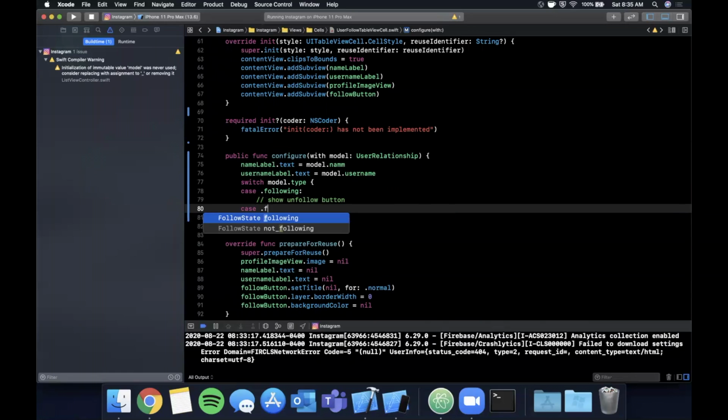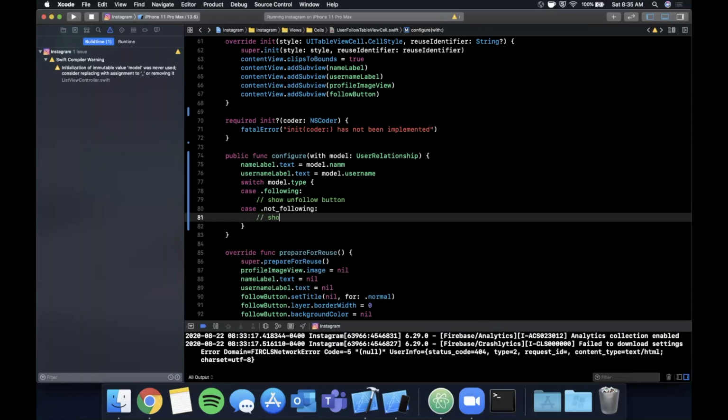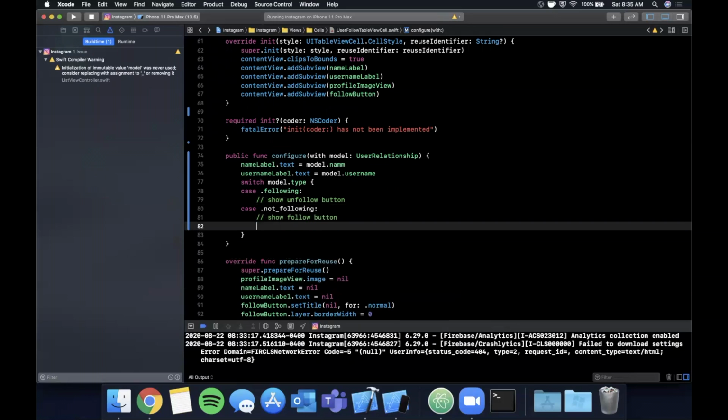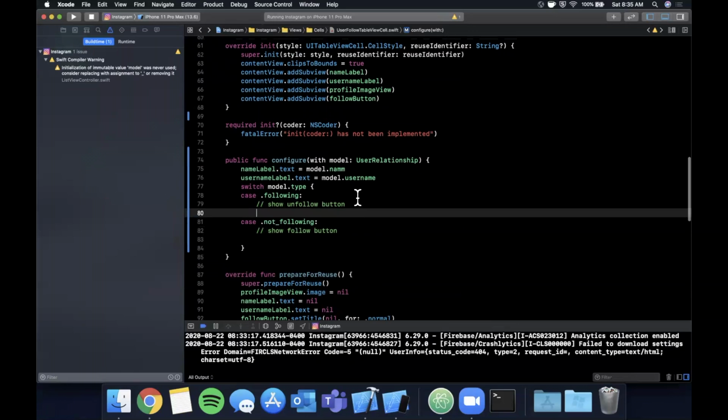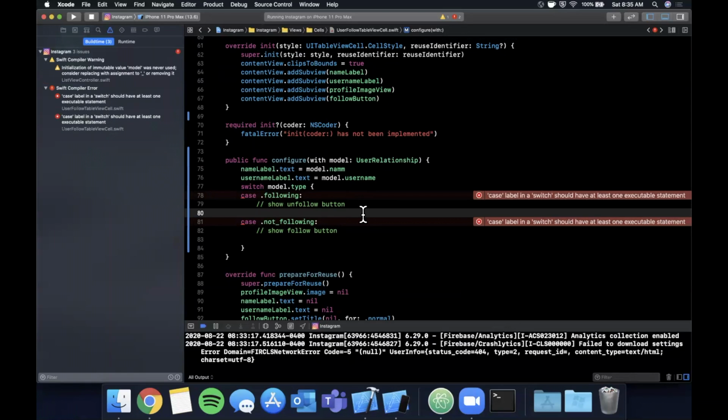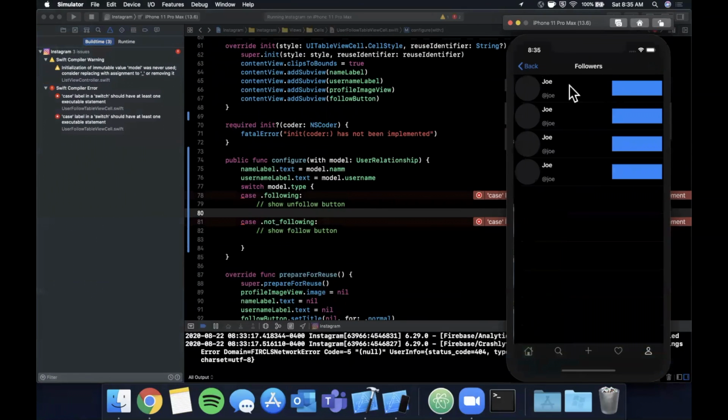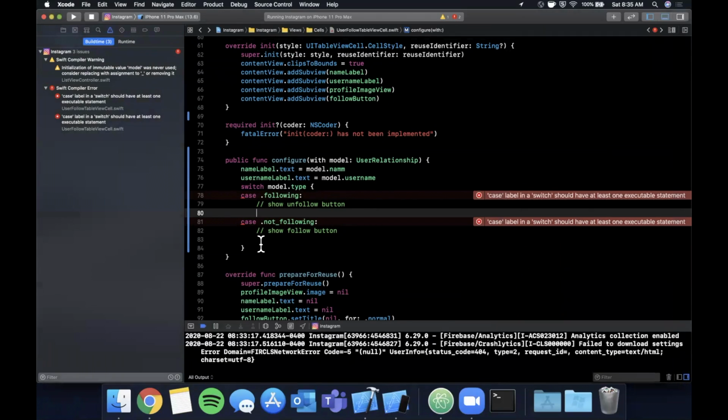And otherwise, if not following, show follow button. Now, what's important to understand, this relationship is from the current logged in user to the user indicated by the model, not the inverse. This is not describing whether Joe here is following us back. It's whether we are following Joe or not following. So if we are following, we want to show unfollow.